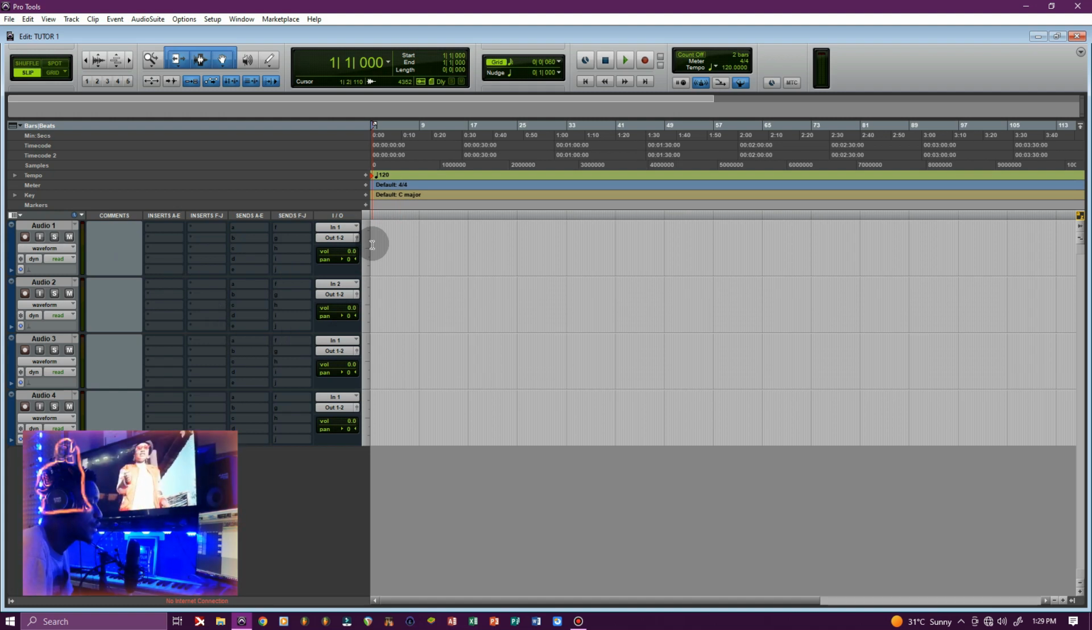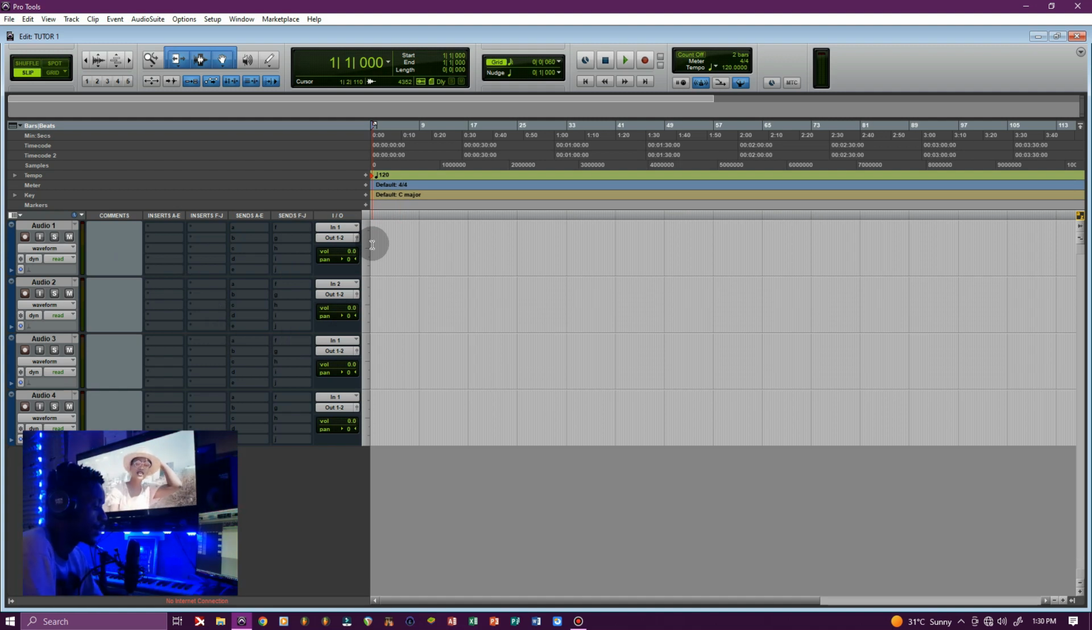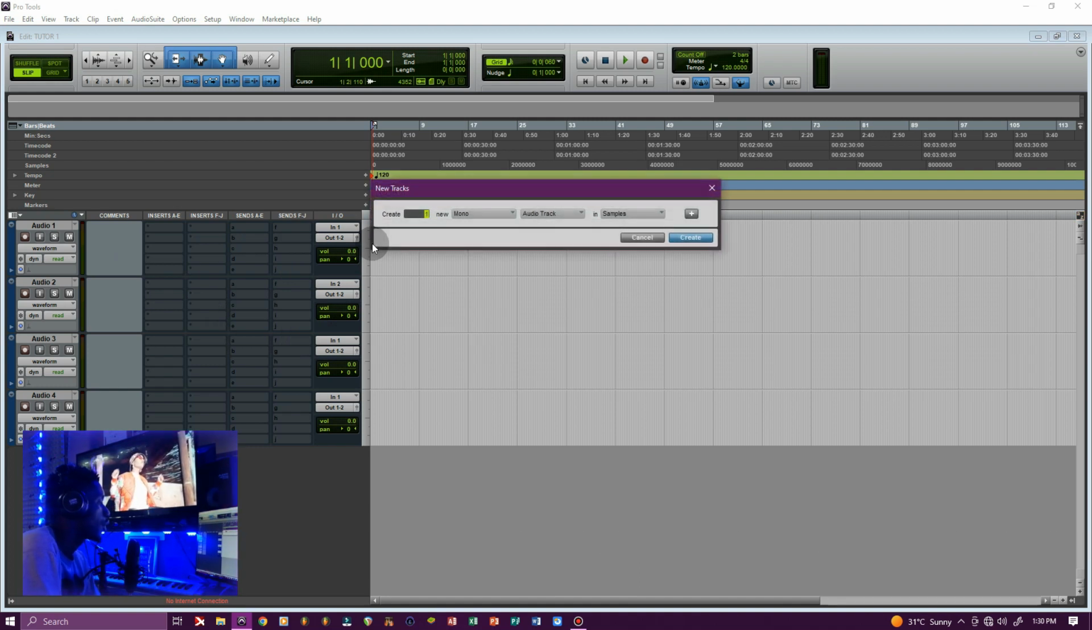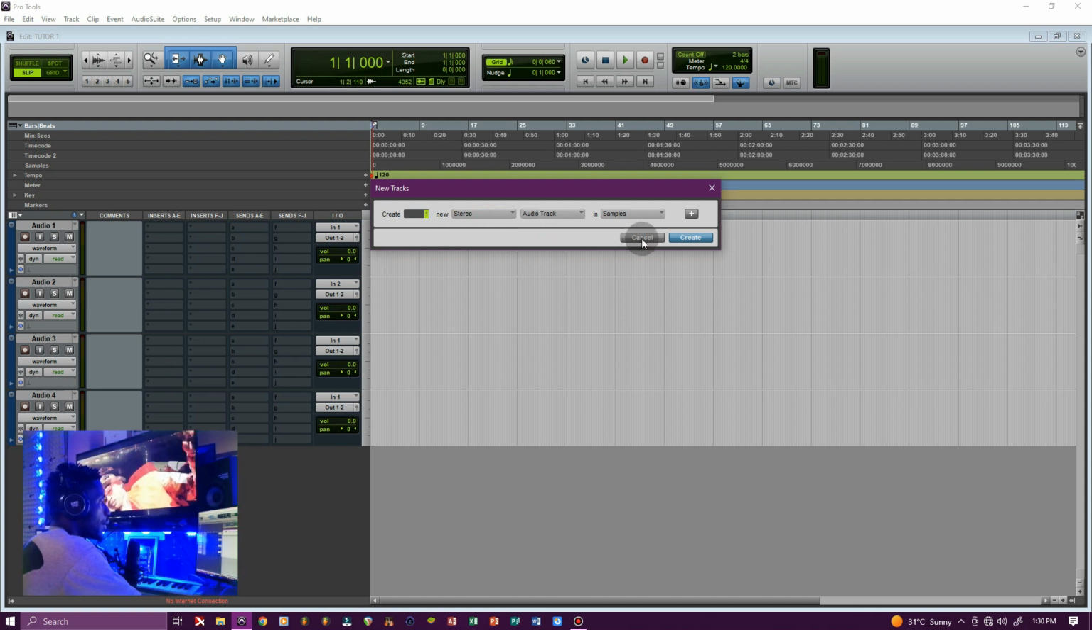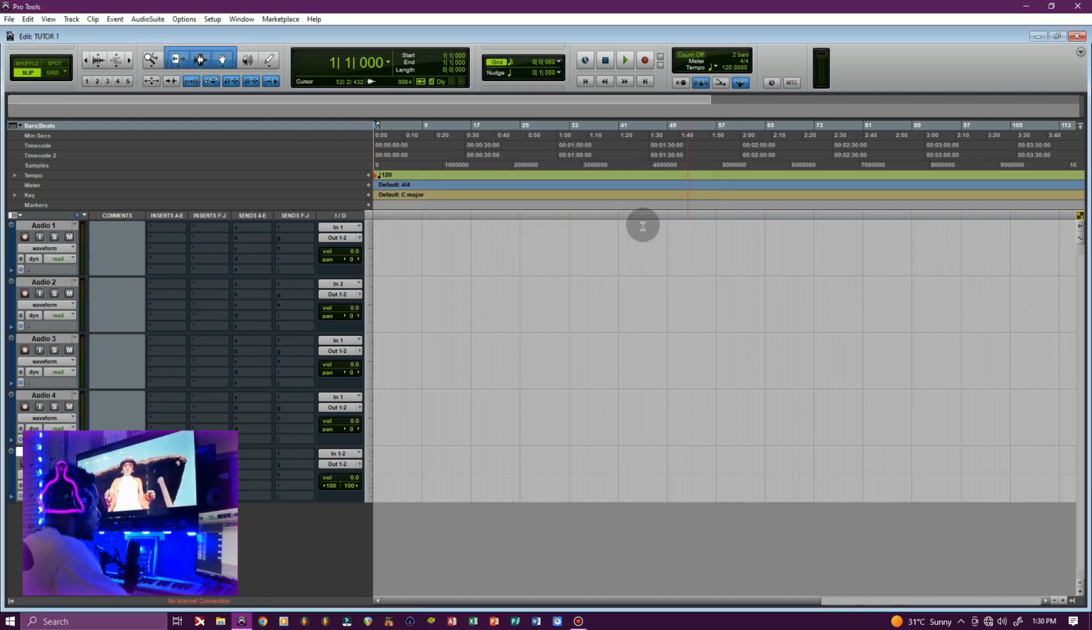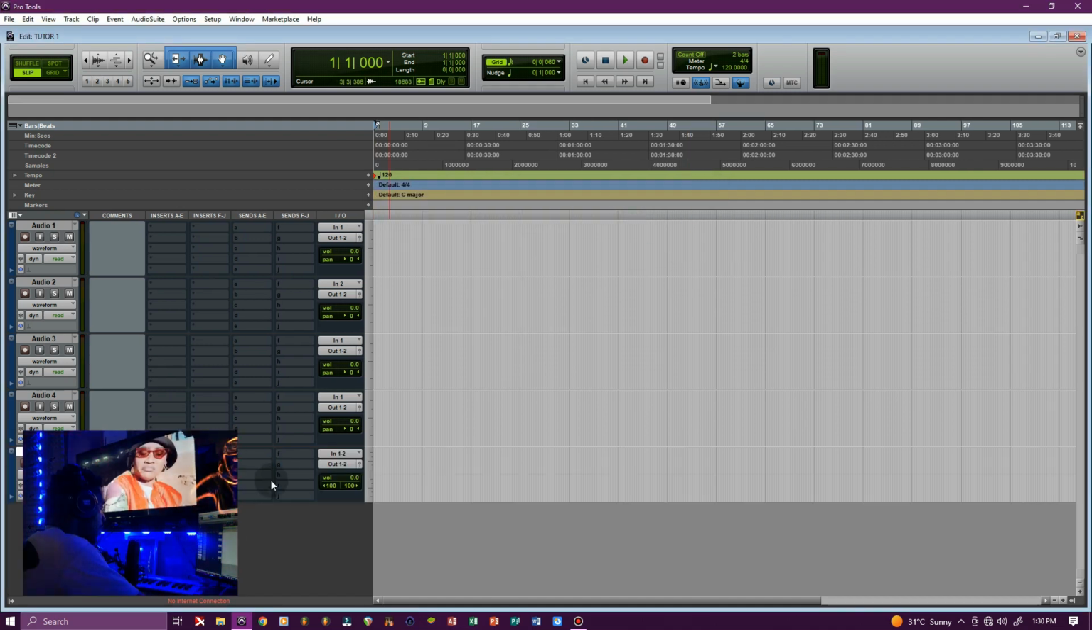stereo. So the shortcut for creating a track is Control Shift and N. Control Shift and N. Then you create a new track. So I want to create a track for my beat, which I'm going to do as a stereo. Then I create it. Then automatically it pops up like this.